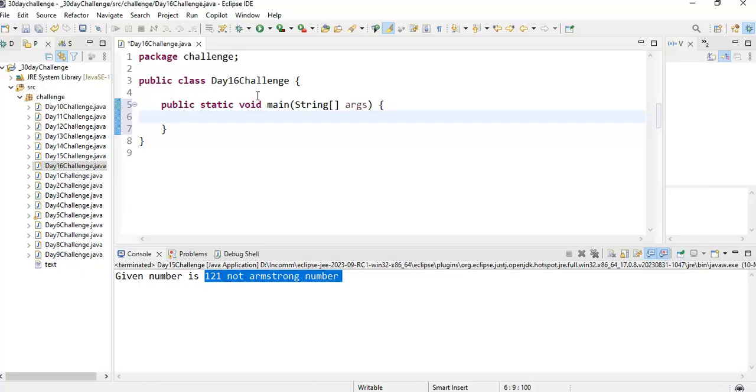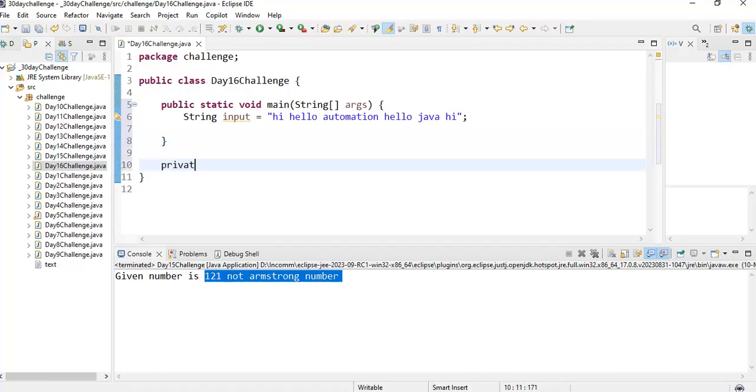Then we'll take one input, a string input equal to something: hi, hello, write something, automation, hello, hi. Then we'll create one reusable method, private static countWords. Take the input.